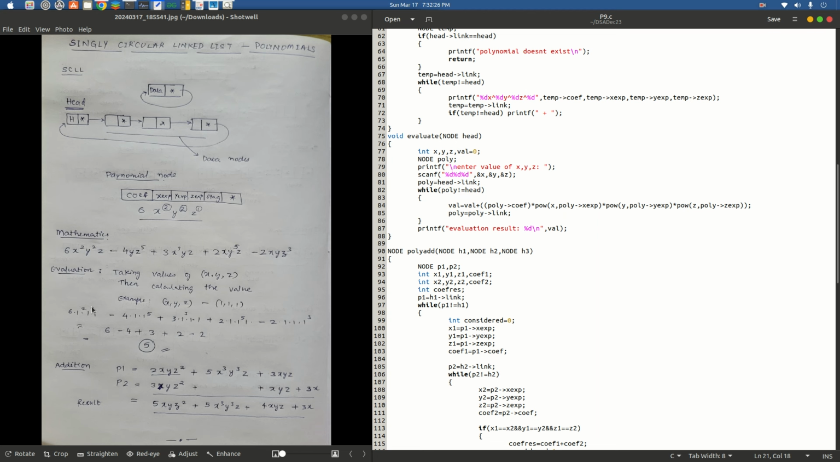Poly of coefficient will be 6. Star indicates multiplication; I have represented that as a dot here. Coefficient multiplied by power of x comma poly x exponent. So what is the value of x? Value of x is 1 here. What is the value of exponent? Exponent will be 2. So power of 1 comma 2, that means 1 to the power of 2.